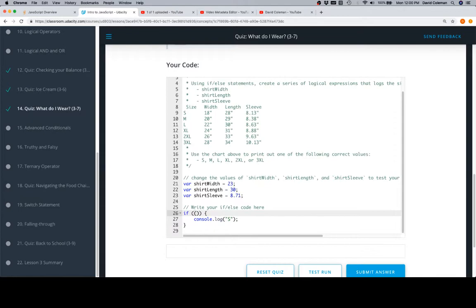First, we're going to check the shirt width. So we'll say if shirt width. And I know I'm going to spell these wrong, so I'm probably going to be copy and pasting most of them. I would advise you to do the same given how many different if statements we're going to write. So if the shirt width is greater than or equal to 18 and the shirt width is less than 20, that's going to satisfy the shirt width section. Then we're going to do a shirt length, and then we're going to do a shirt sleeve.